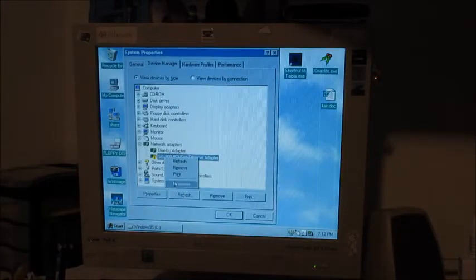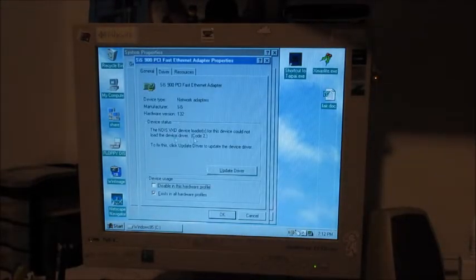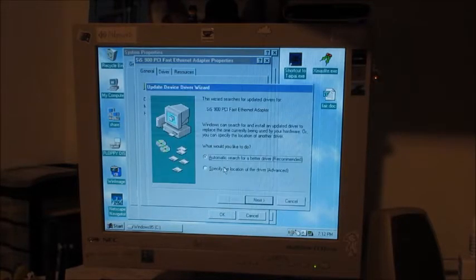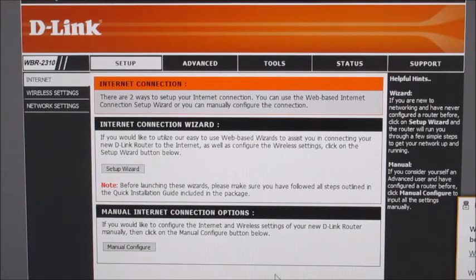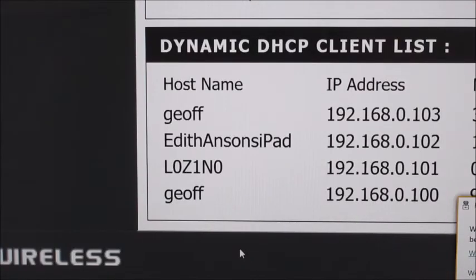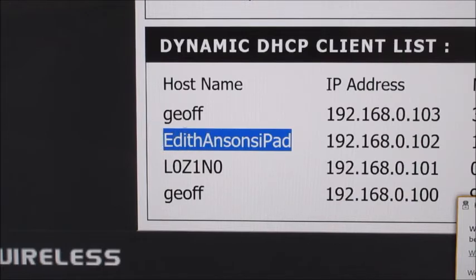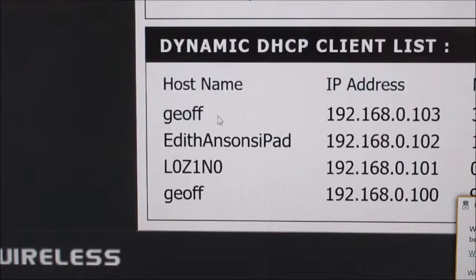What the hell? Properties. The NDIS.exe device loaders for this device cannot load the device driver. Does this have anything to do with that Windows protection error? So now on my main computer, we ask, is the computer even visible? This is my main computer. This is the Windows 98 machine. This is some random person. And that's my main computer again.